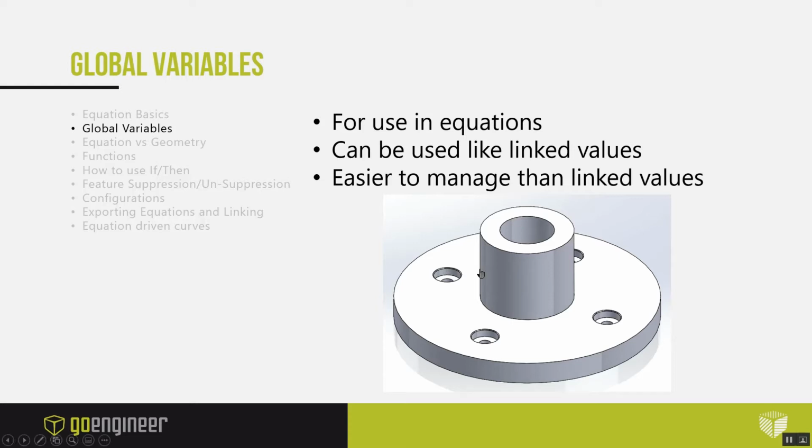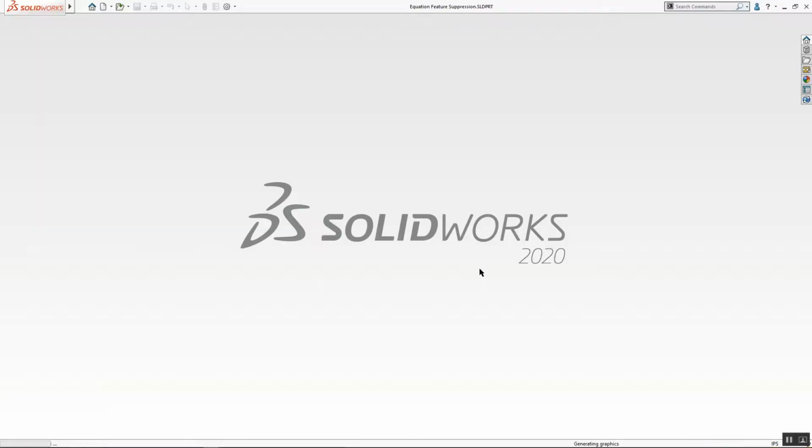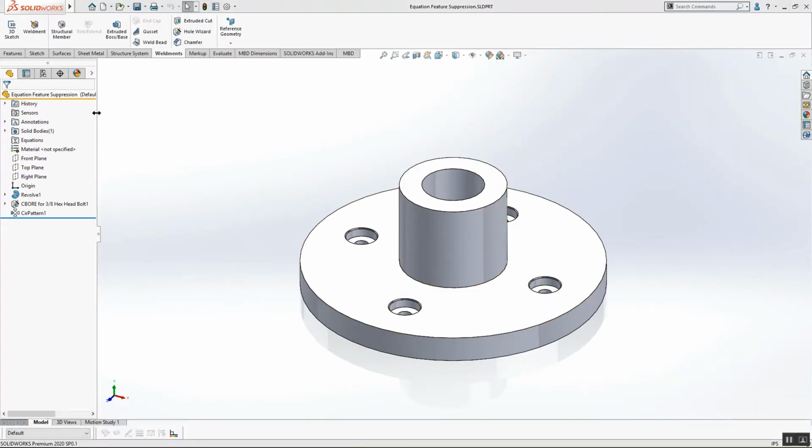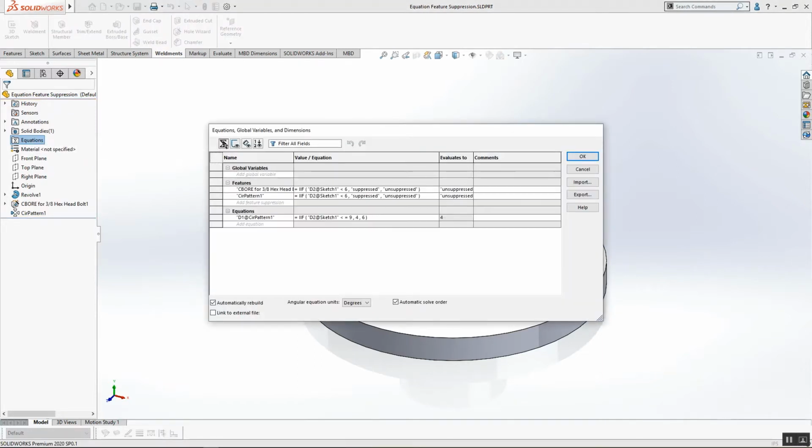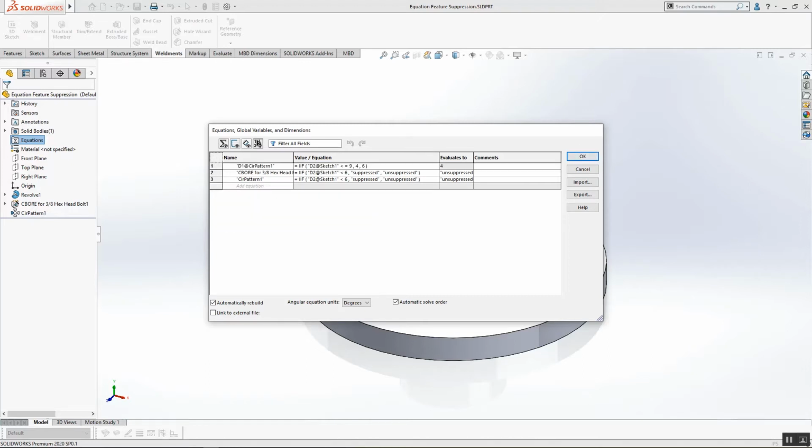Let's take a look at that with this model here. I just threw this model together to show some of this. Equations are over here in the feature tree on the left. If we right click on this and manage the equations, these are the different boxes. Again, you see the first tab, which has some if-then statements in it. And then here's the ordered tab.